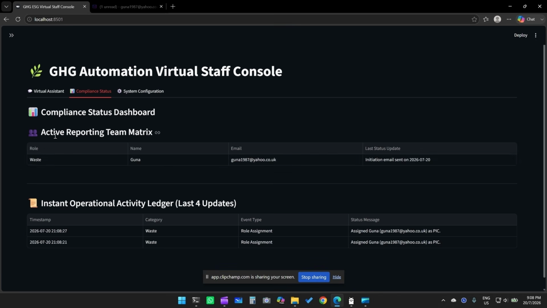Here we can see that the manager can see who he assigned for the particular role. It's going to be this person, this name, and then there is an initiation email sent to the person saying that you must start doing this. So we will look into this email. This email was sent to this person, right? So I'll log into my email.